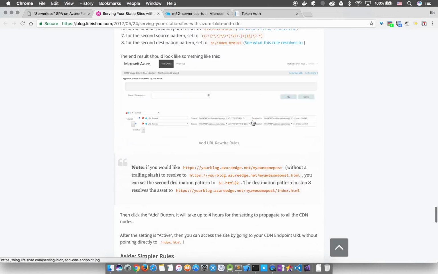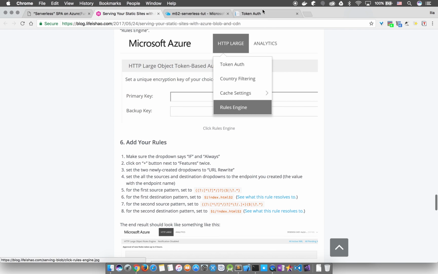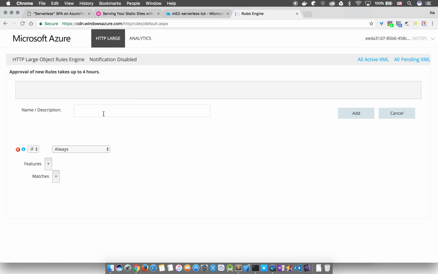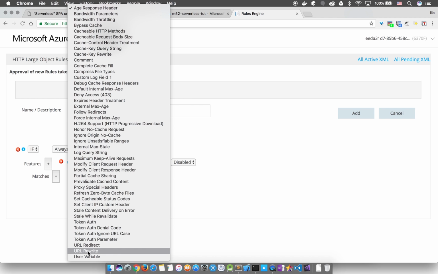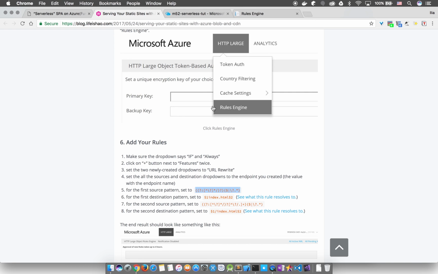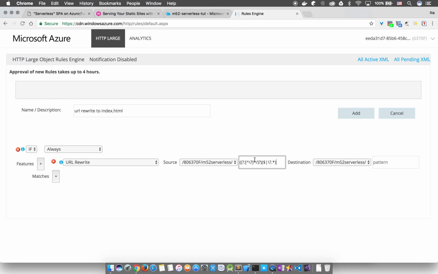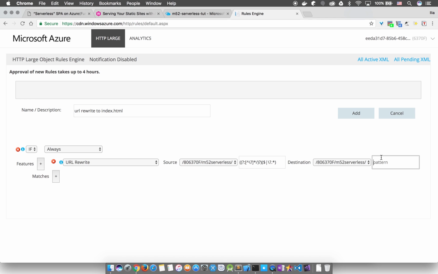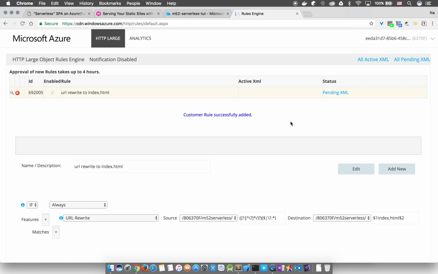We'll scroll down to number 6, add your rules. We'll give it a name. For the features, we'll want to add URL rewrite. And we'll grab the patterns from the blog post. For our purposes, we'll only need the first one. And we'll wait while the rules are propagating. Like I said, it may take up to 4 hours.